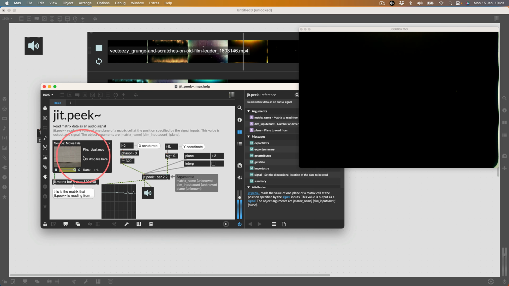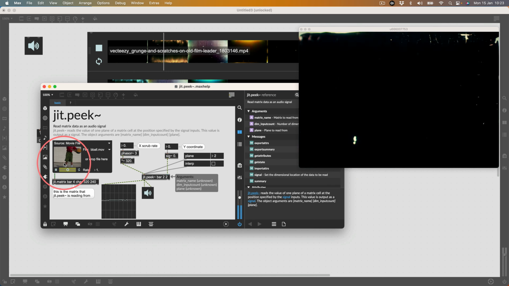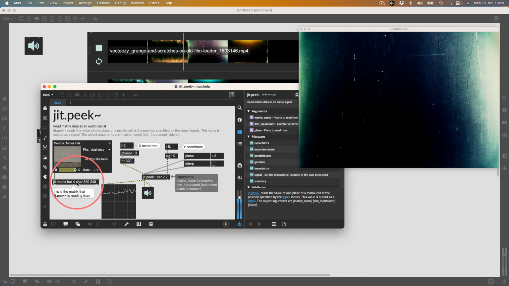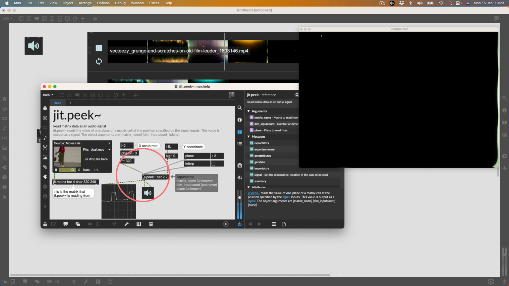So it sounds awful, but basically what we've got here is a phasor reading from 0 to 1 multiplied by the number of dimensions on the x-axis. This matrix here is specified as a 4-plane matrix with char type data, and the dimensions are 320 by 240. So on this first input, we're multiplying the phasor by the amount of dimensions there are on the x-axis, and then on the y-axis, I believe we can effectively move.